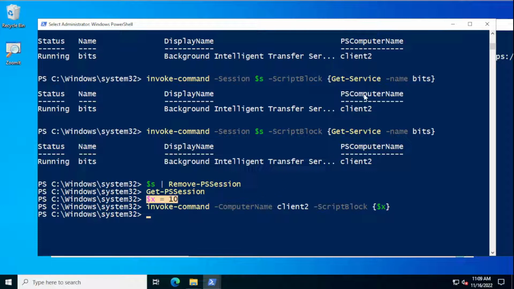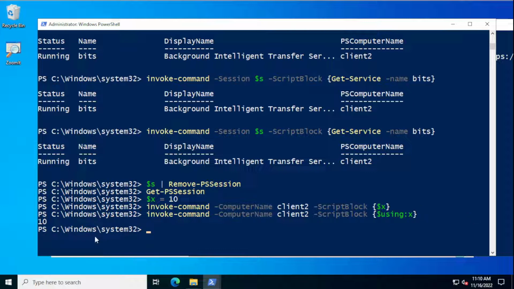Okay, so in order to send the results of a local variable over to a remote session, there is another variable you use here. And the name of it is actually using. So you do $using colon and then the name of your local variable. Okay, so in this case, I do $using:x and notice, see how the remote session now knew $x was 10. Okay, so be aware of that.